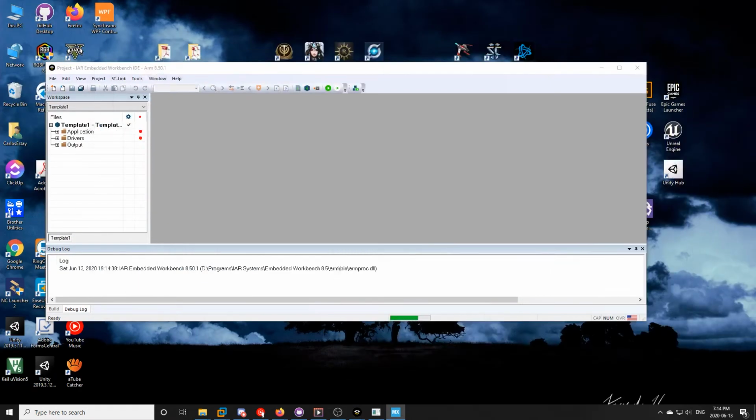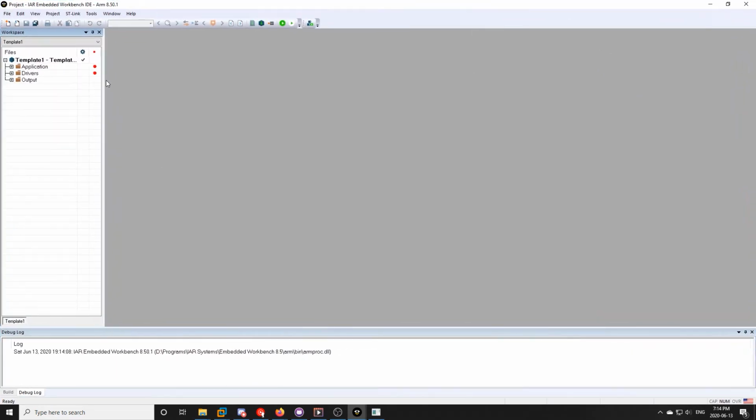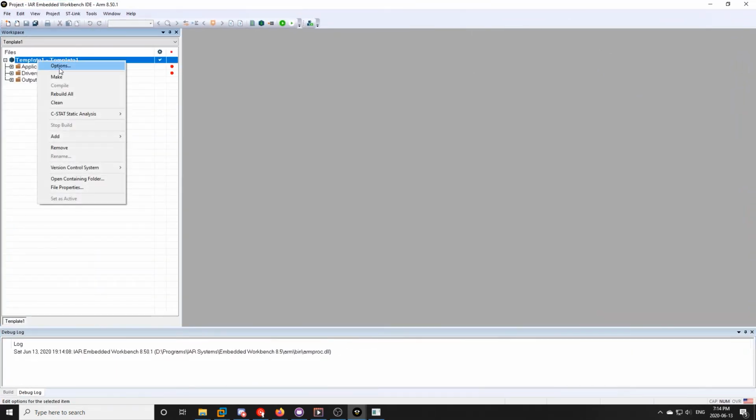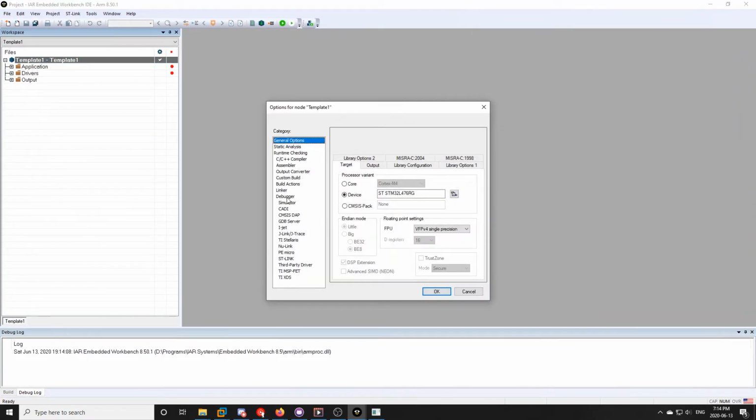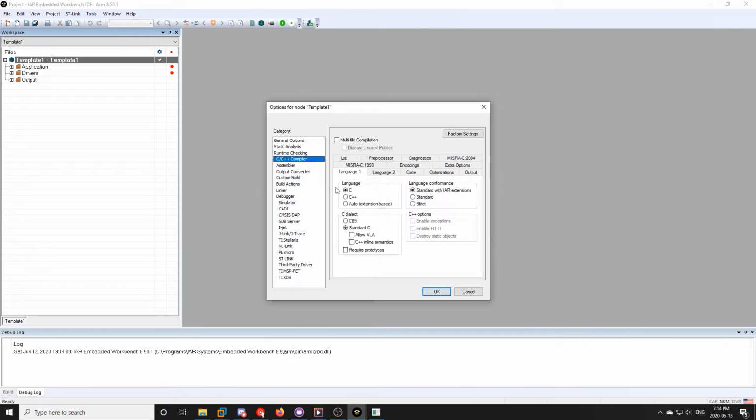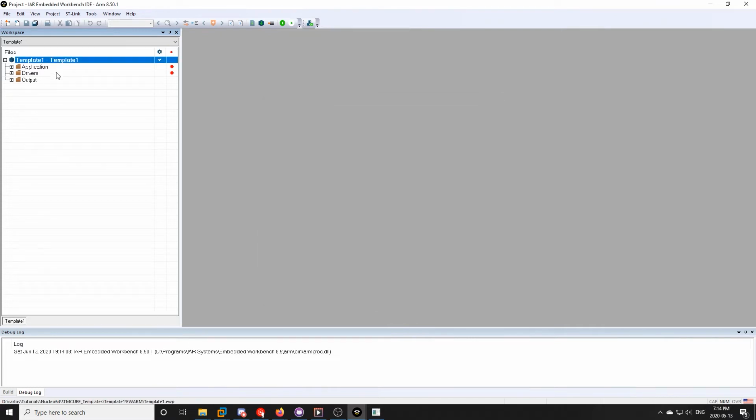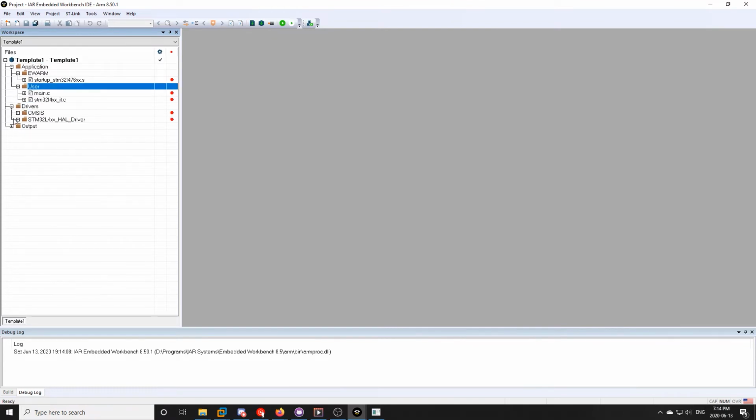So I don't need the STM Cube anymore. But this project is a C project, right? It's not C++. I can actually convert from here directly, and it will convert it to C++. But I don't want to use certain things from here, so I want to manually create this.